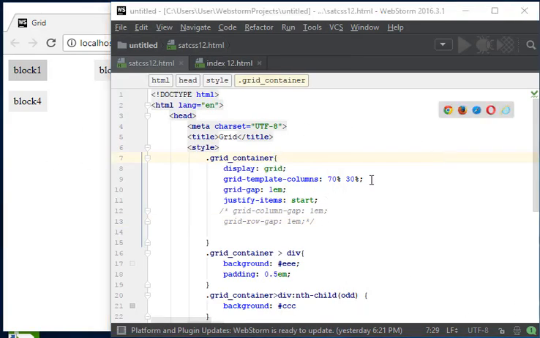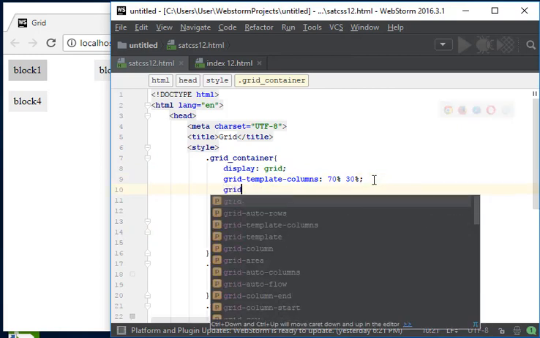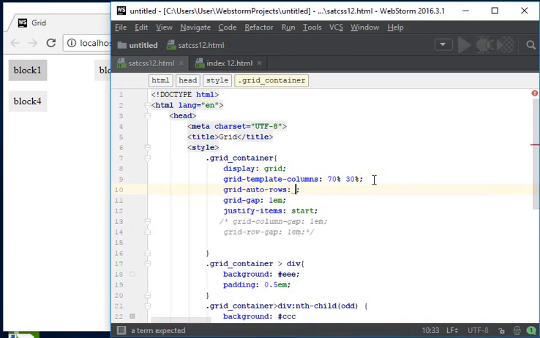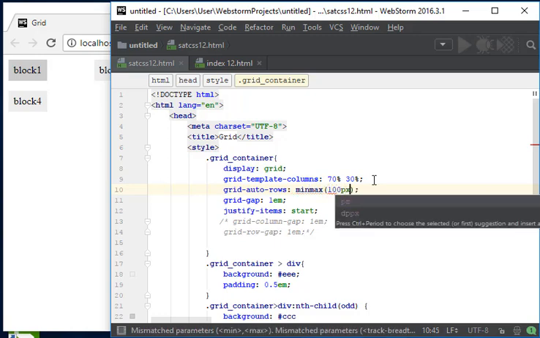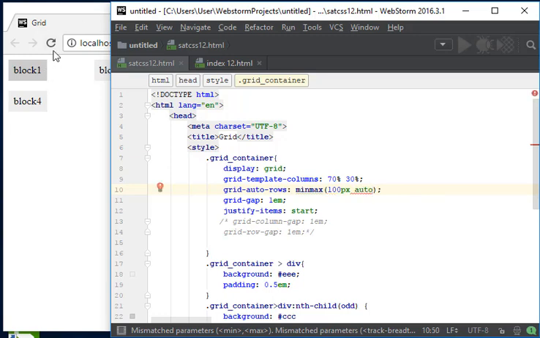And let's also add in grid auto rows as well, and the values will be minmax, 100 pixels, auto. So now it should look like this. And our template columns, 1FR, 2FR, 1FR. Now let's save.